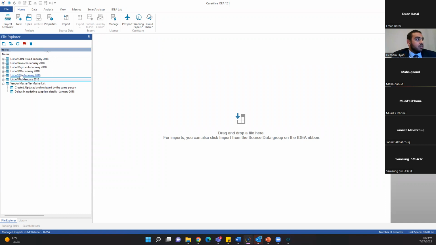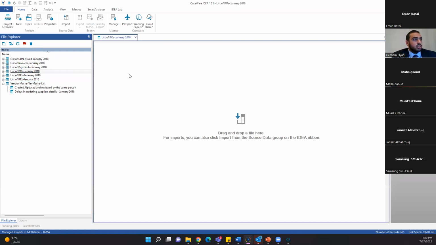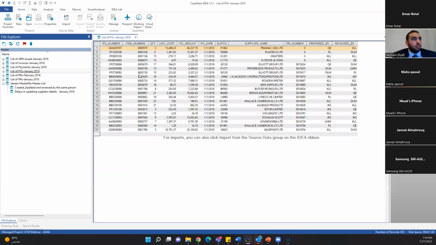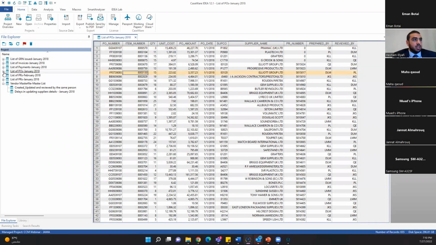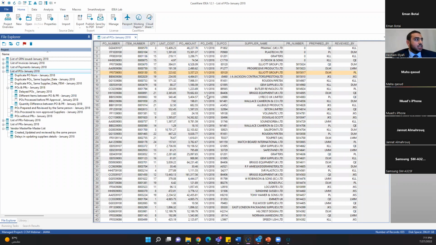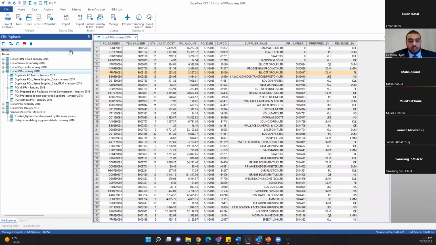So again, I've imported the list of POs, which comes from a database, this assistant generated database. We can see it has the PO details. And I can just run a series of tests on this list of POs without using other resources, just to build an understanding if there are any exceptions from these POs. Again, we're still talking about January 2018.